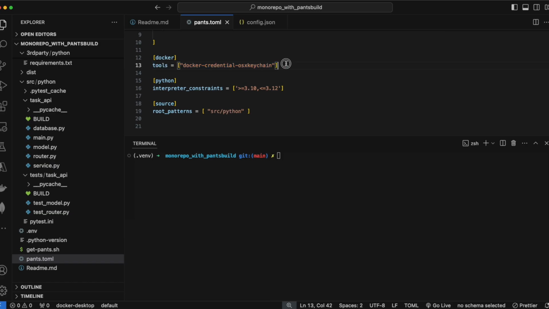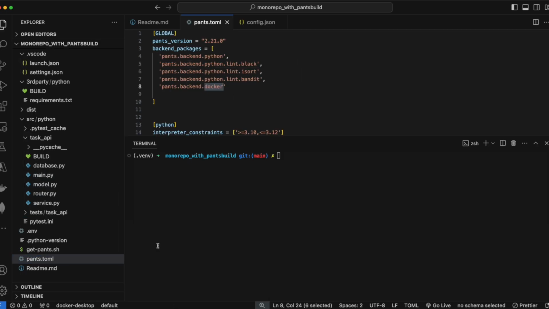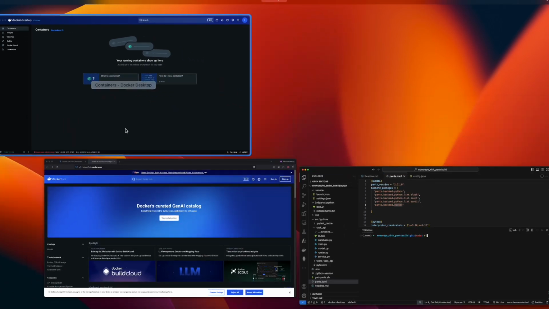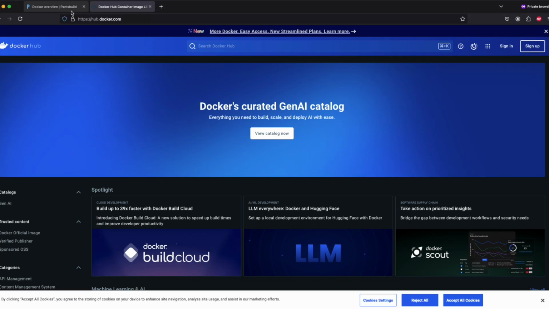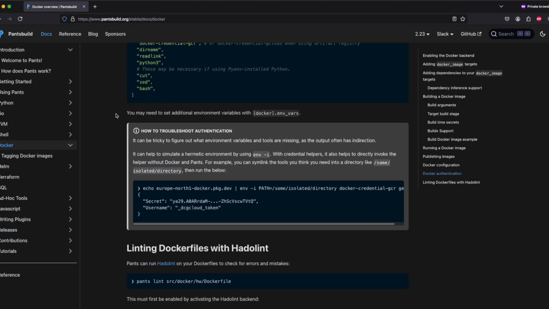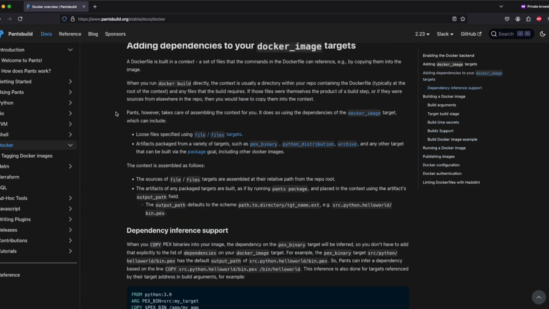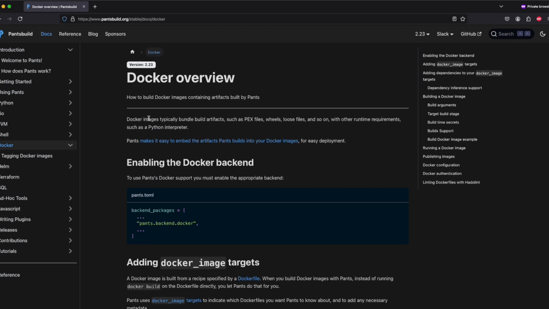Let's create a Dockerfile. Okay. So let's create our Dockerfile. So if we go to our documentation earlier, we'll see that Docker uses PEX. Now this is Docker with Pants.